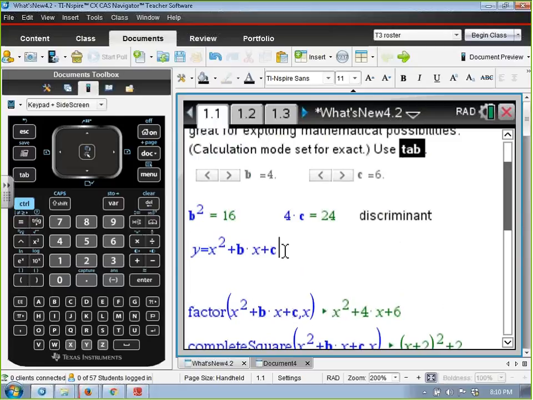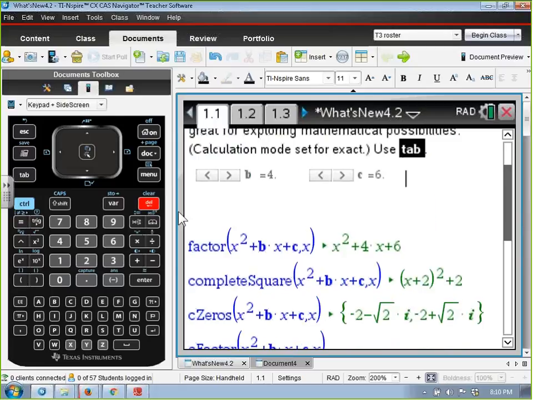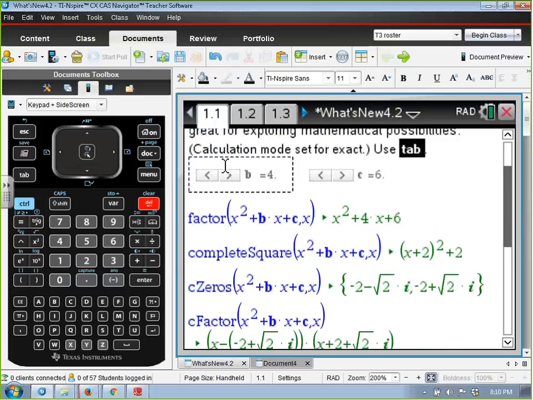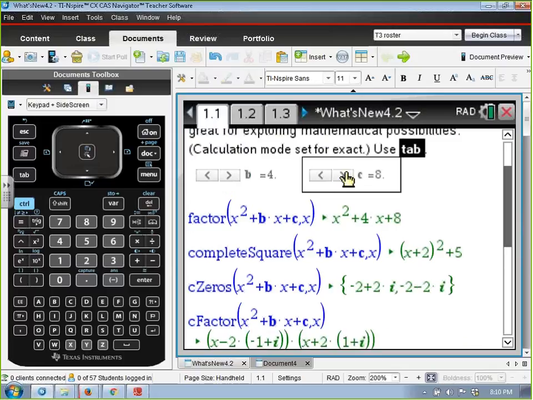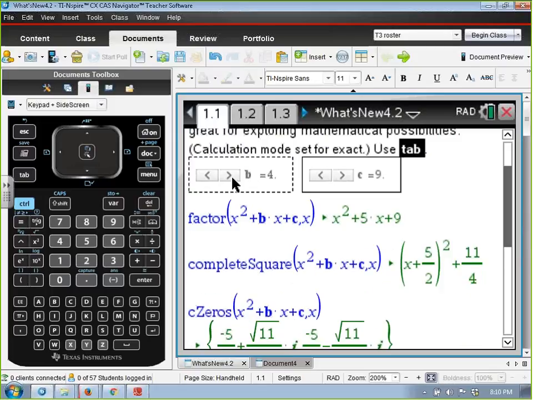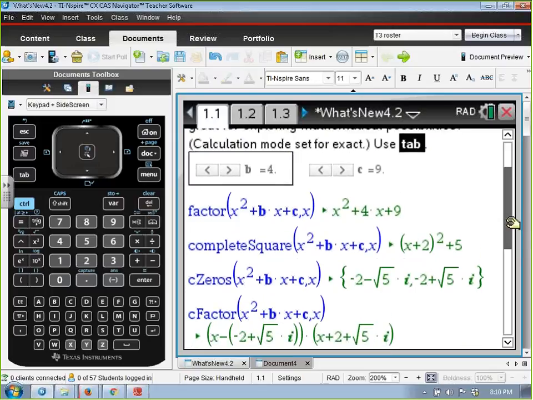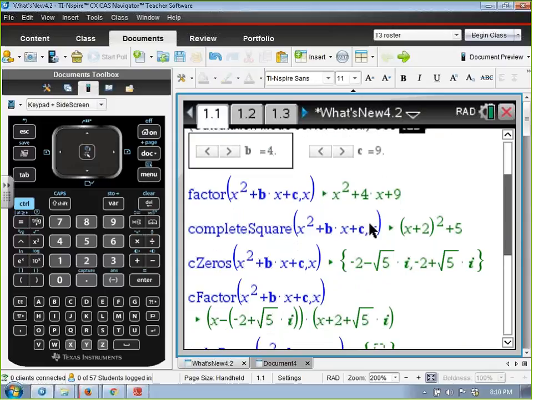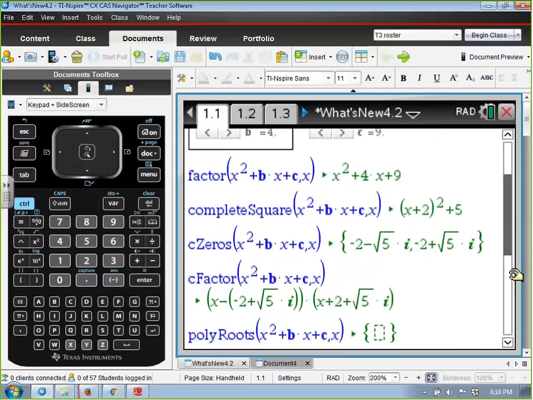Actually, let me make the sliders be right there next to it. There you go. So now you can see what happens as we change this. Look how factoring or completing the squares or finding the zeros changes. And yeah, it's so fun being able to factor over the complex and on and on.